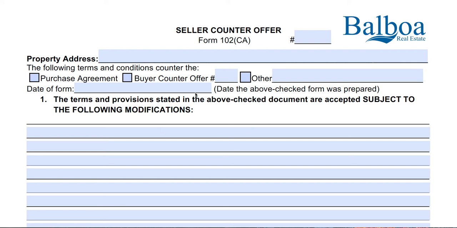And then it says date of form, and there's instructions, date the above checked form was prepared. The reason is that it's important we identify each form in a sequence of counters so that there's a continuity between the terms that are being negotiated. So without making this sound confusing, in this case, seller counteroffer number 1 to a purchase agreement and the date of that purchase agreement. Sometimes people redraft purchase agreements and it makes a mess and there's different dates, but that's the date of the purchase agreement. Just like if you were countering a counteroffer, you'd put the date of that counteroffer there.